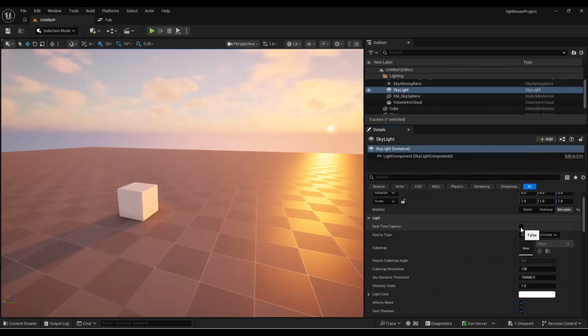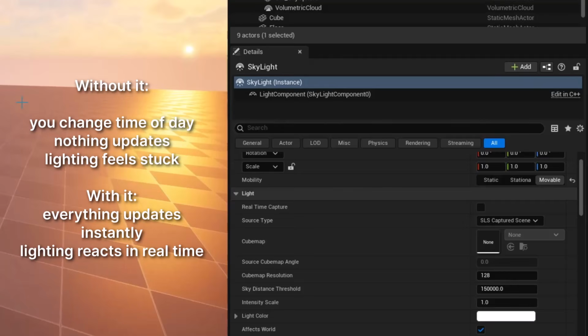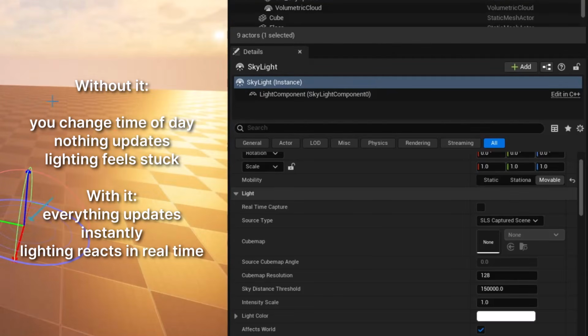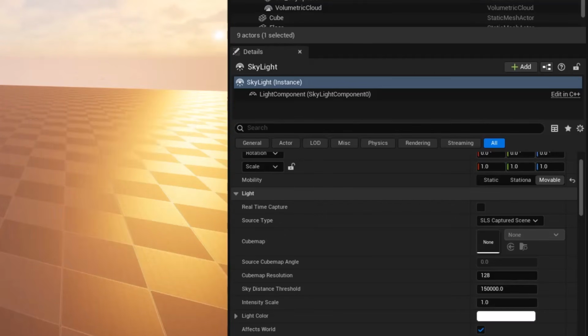Now let's move on. We have a next property, it's real-time capture. Now look for this checkbox. Turn it on, and here is why. Without it, you change time of the day, nothing updates, and lighting feels stuck. And with it, everything updates instantly, and lighting reacts in real time. If something ever feels broken, it's usually this checkbox.